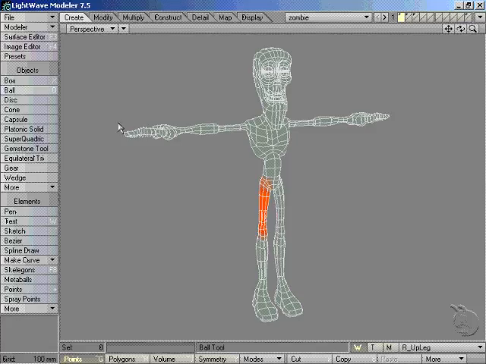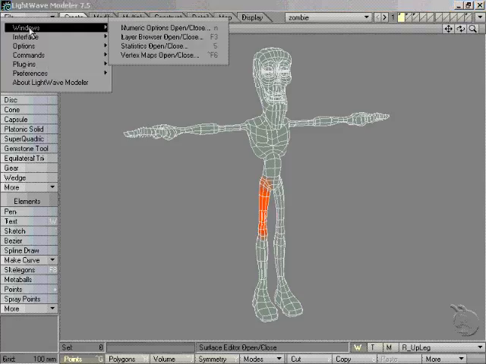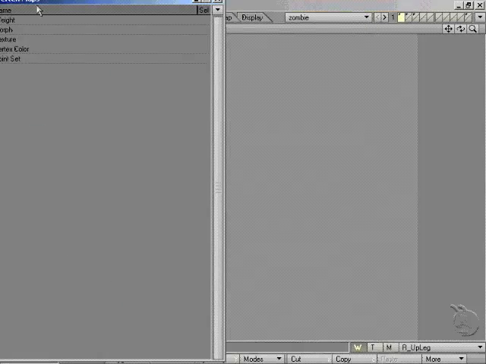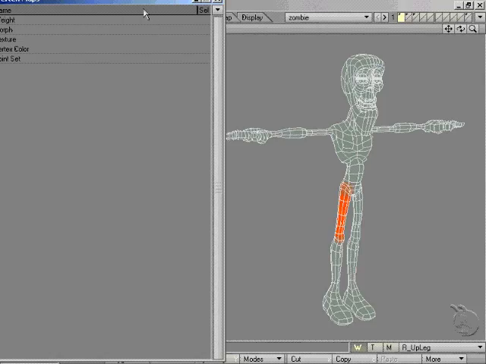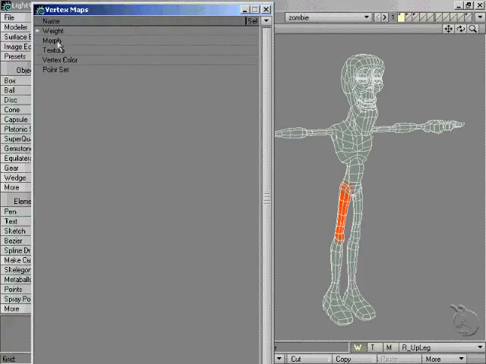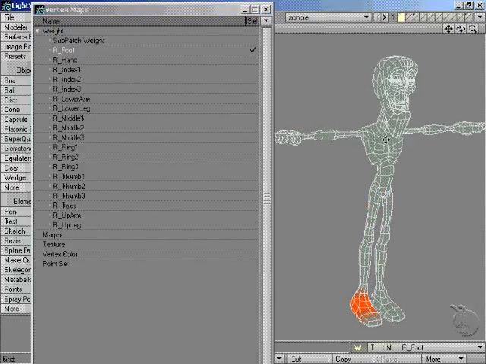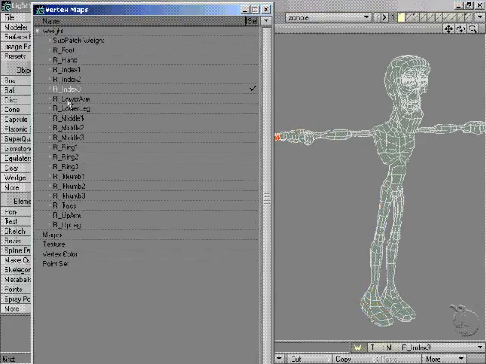So the first way we're going to do it is we're going to take advantage of a new menu, which you'll find if you go into Modeler, Windows, Vertex Map. In this particular menu, you'll see that you can get a listing of your weights, morphs, textures, vertex colors, and point sets. So if we open this up, we'll see all of the weight maps that we've created up to this point, and the advantage here is that we have just a list where we can easily select any weight map and see what it corresponds to on our character. Well, so how are we going to take advantage of this?